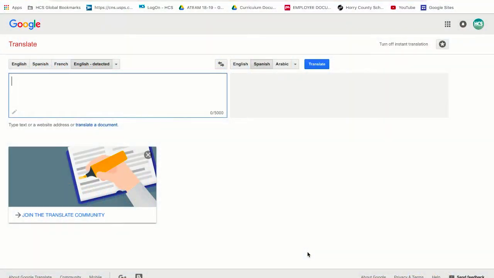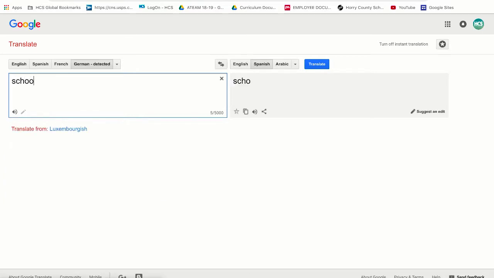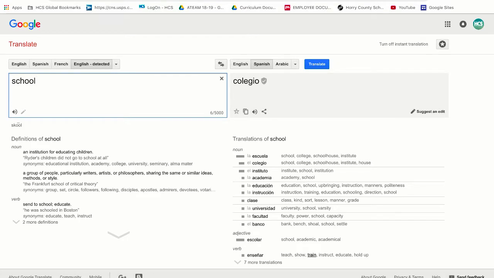Let's get started with Google Translate. First, let's take a look at Google Translate as a web-based feature. You can utilize this web-based feature by going to translate.google.com. Here you'll open up a couple of translate boxes. For example, I can type in school. Now these boxes do limit you to 5,000 characters.